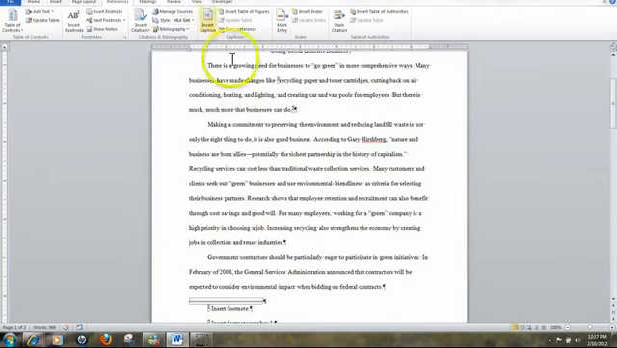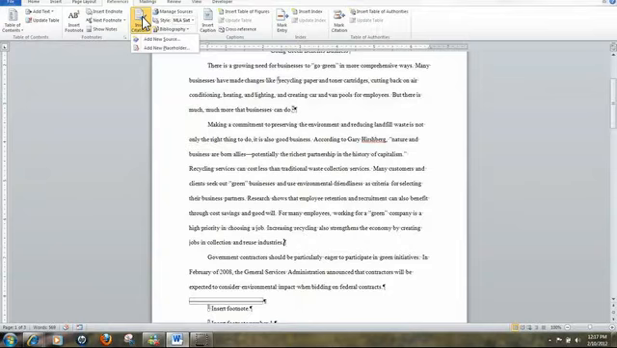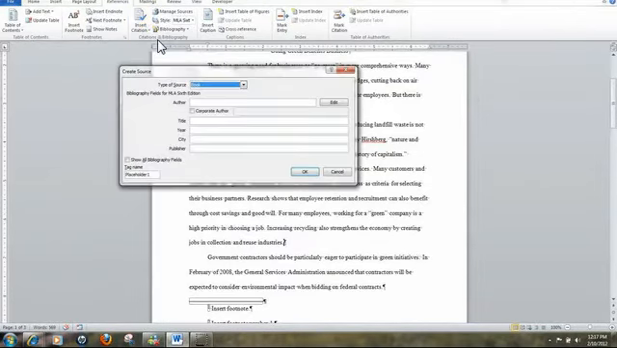And all we have to do is come up here in the References tab, click on Insert Citation. And in this case, we have none at all, so we're going to add a new source. Click here for Add a New Source. We will get a box that we're going to fill out.